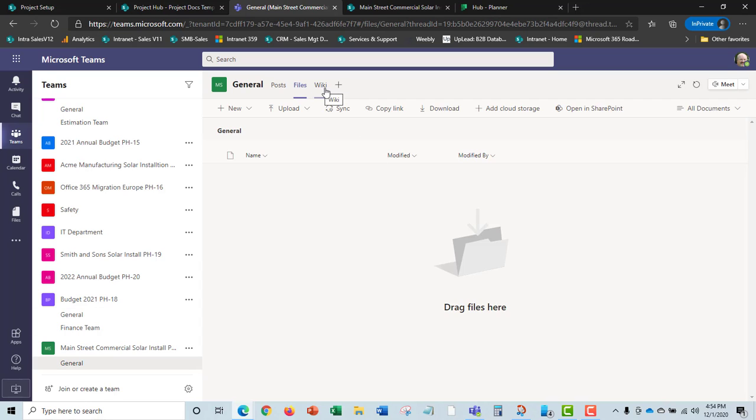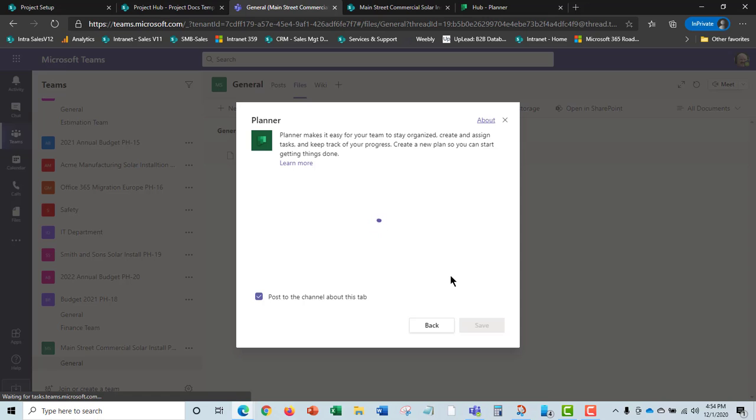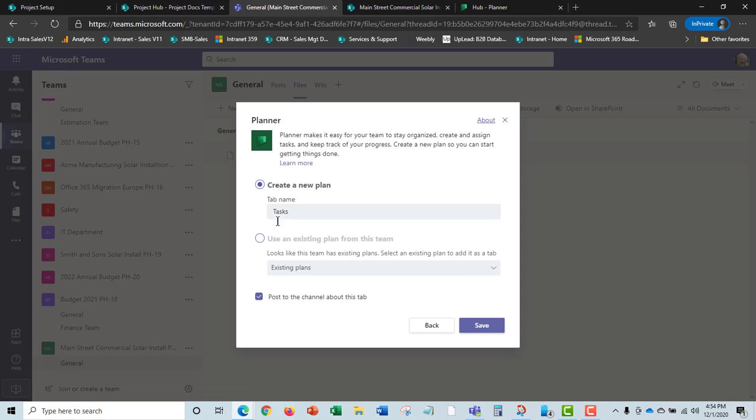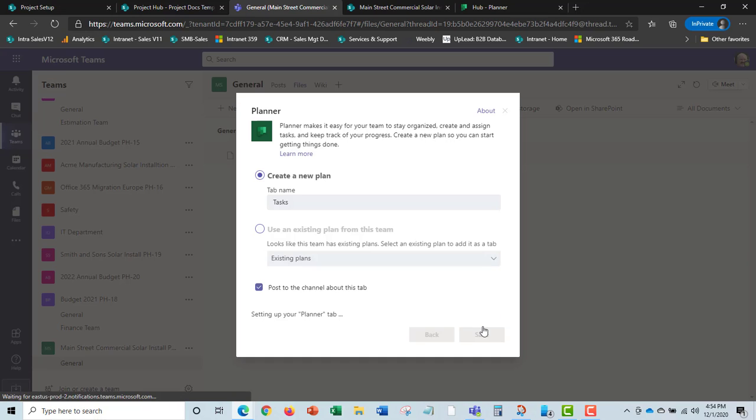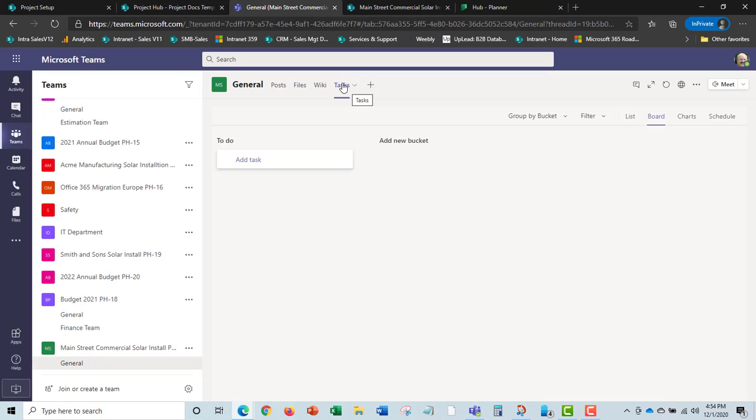The wiki I really don't need, but I may want to add something else. For instance, I may want to add a planner and create a new planner for this, or if I'm using an existing plan, which we'll take a look at in just a few minutes of how you can actually use a plan template. That'll be in another video here. But we'll create a new plan, and the tab name is tasks. And let's hit save. And it will create our planner tasks.